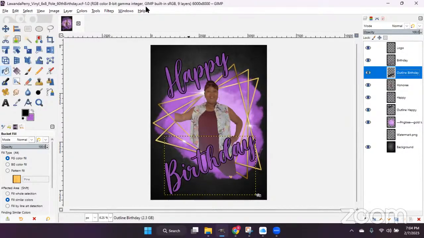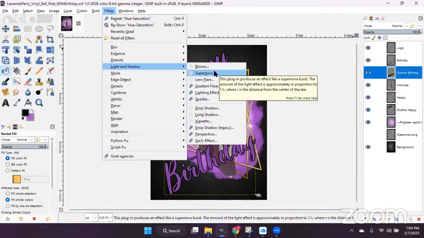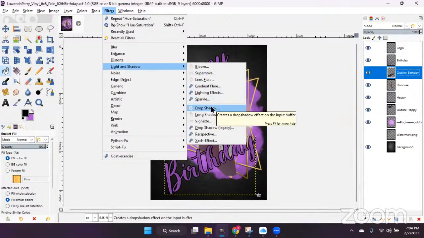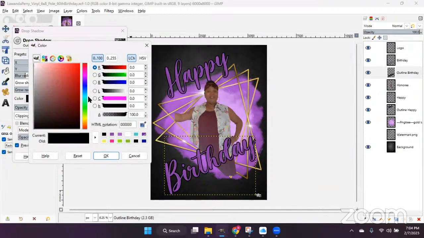Okay, so for our shadow, we're going to go to filters, light and shadow. And like I said, I want this on the outline layer. And to do more of a glow effect, you want to use drop shadow. And then in our color that pops up, we're going to click in that box. Same thing. You can use your eyedropper tool to select the color. And let's say I wanted it like this gold, one of these shades of gold.